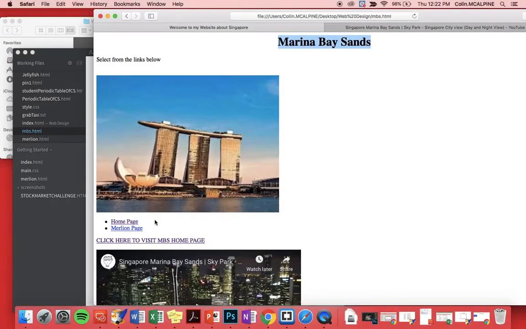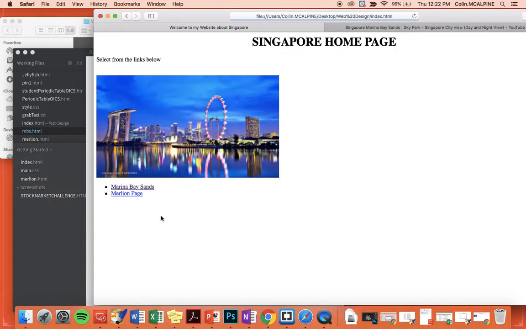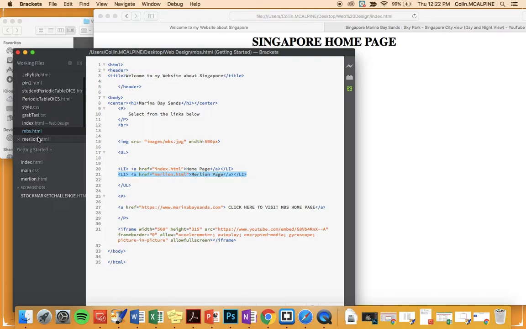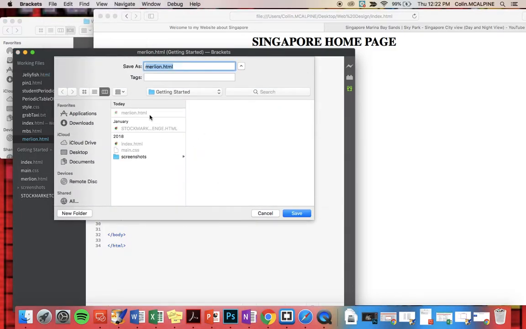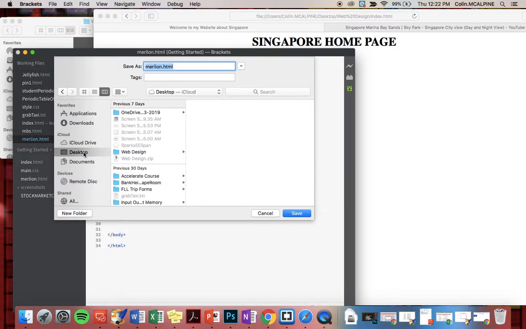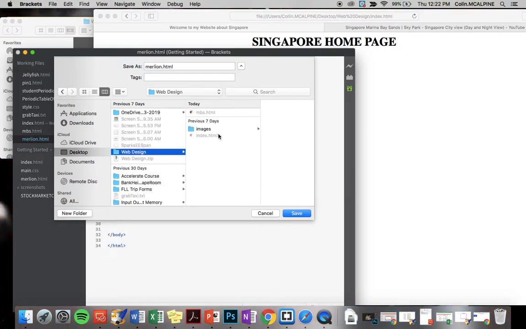merlion.html on our link, and let's try the homepage link and see if it works from there. Not working either. Let's see if we can figure out why. Seems to be okay. Let's check saved as, and we'll make sure it's been saved into the correct place. Back to web design. Yeah, I wasn't careful enough when I saved it. I must have saved it to somewhere else.